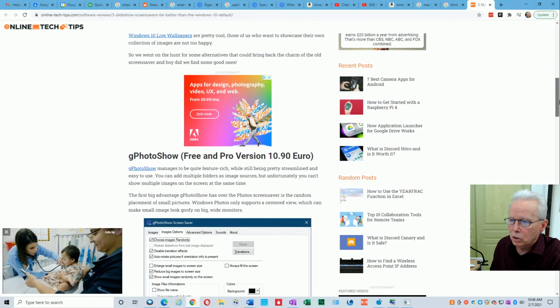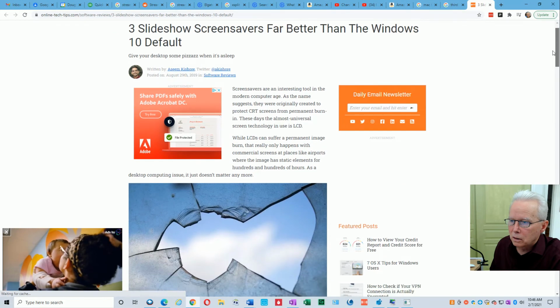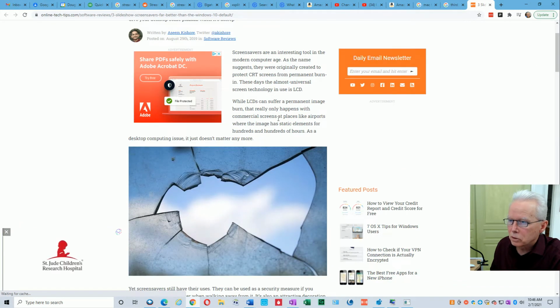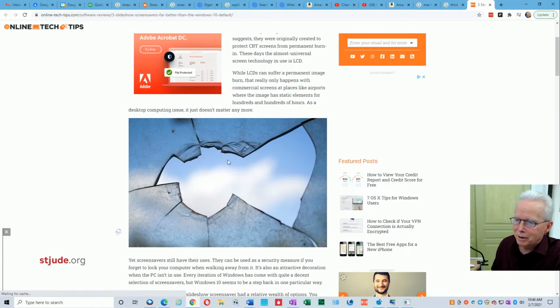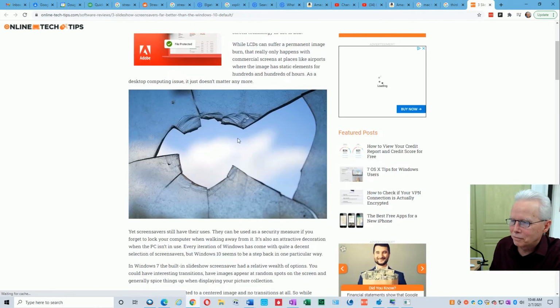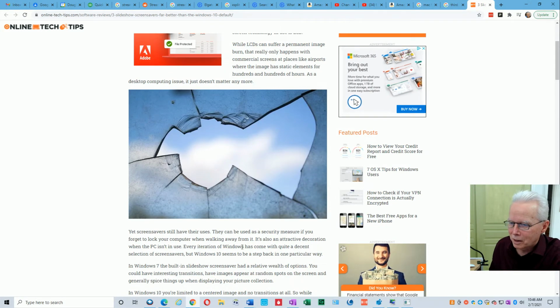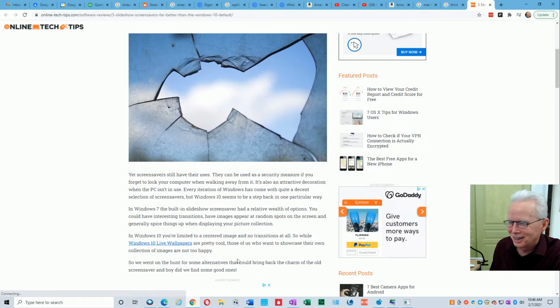Now that one was called Go Photoshop. That was, I think, the second one, right? Was this Screensavers' interesting tool while LCDs can suffer permanent damage? Oh, this is not a screensaver. They're just using a photo to illustrate the idea of a monitor getting damaged by having the same image on the screen too long. No.